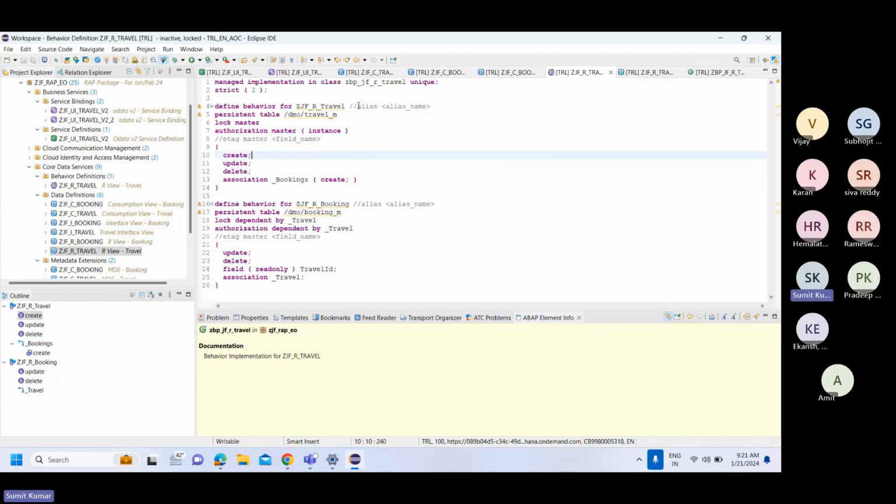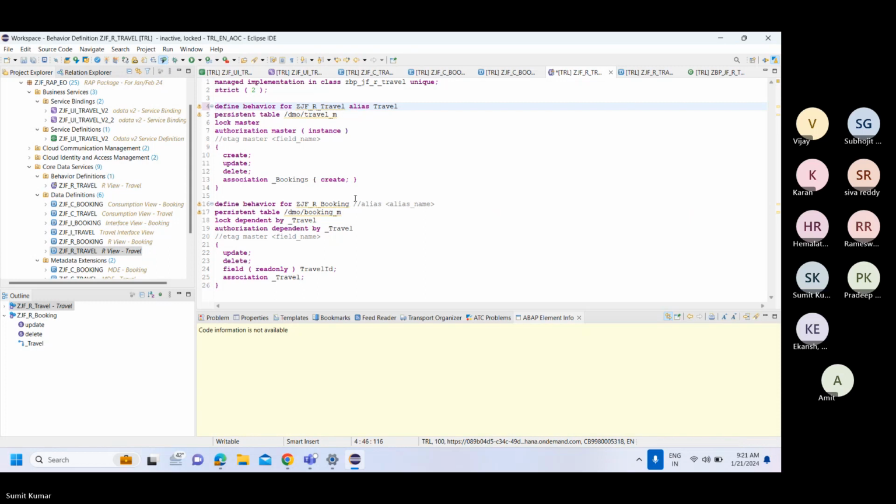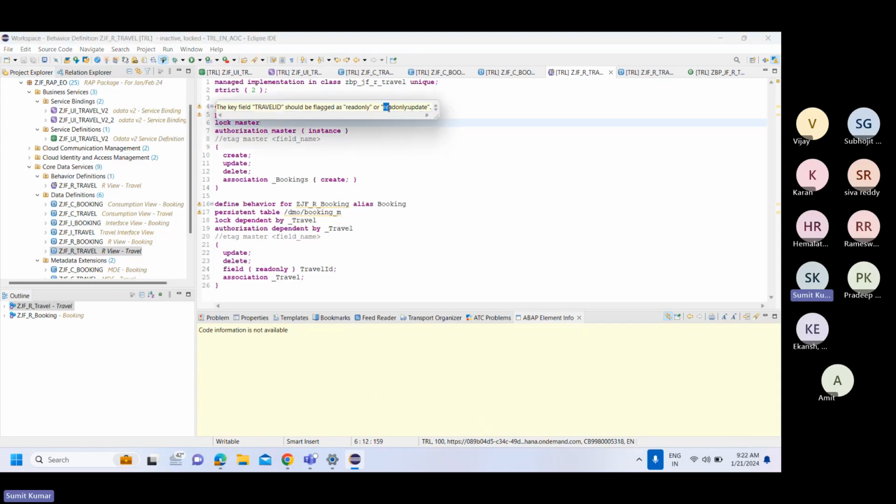It says that there is an alias which is commented. Let me give this alias. We will be using this alias going forward. Rather than using the technical name, you can always give an alias. So I'll say travel for this one. And here maybe we'll give an alias which will say booking. Okay. Now, what does it say? Warning number 1. It says that travel ID should be either read only or read only update. Makes sense because it is a primary key.